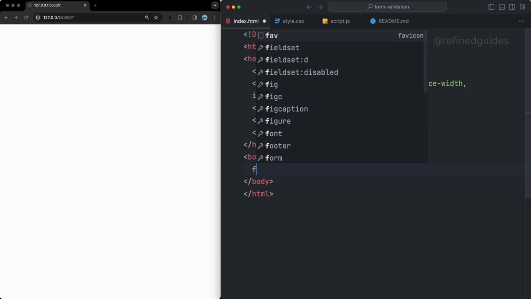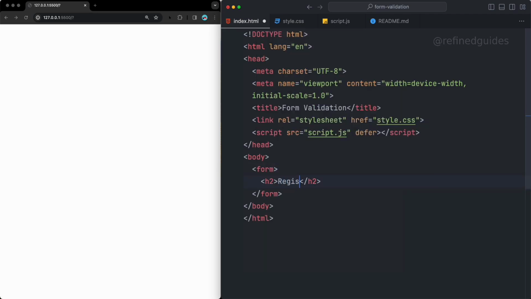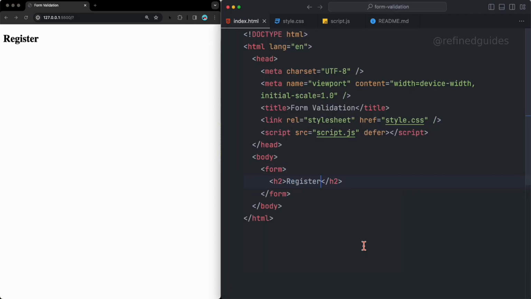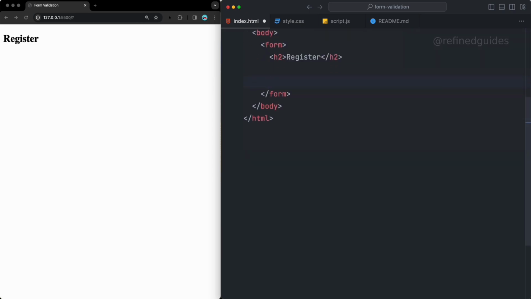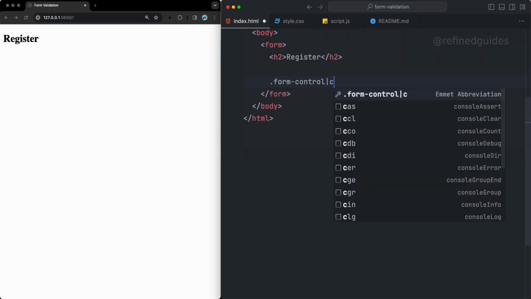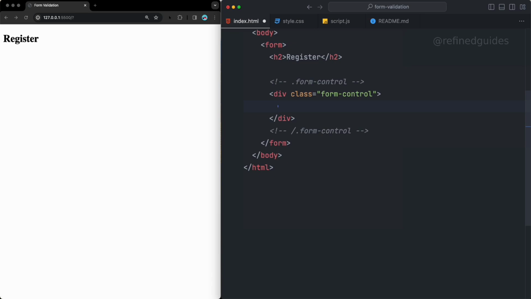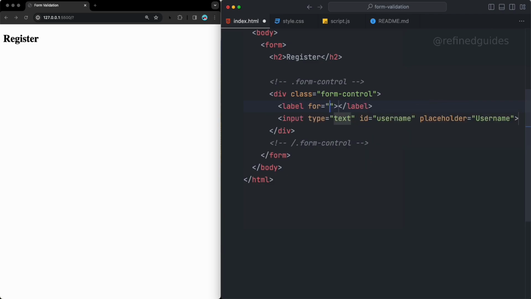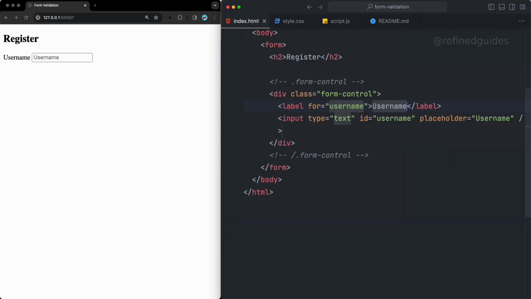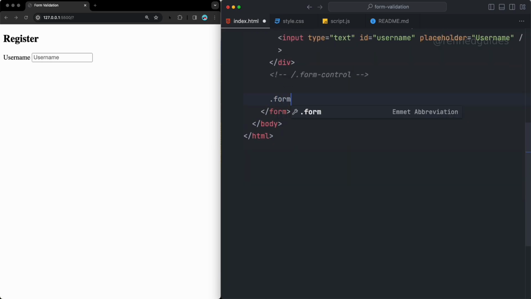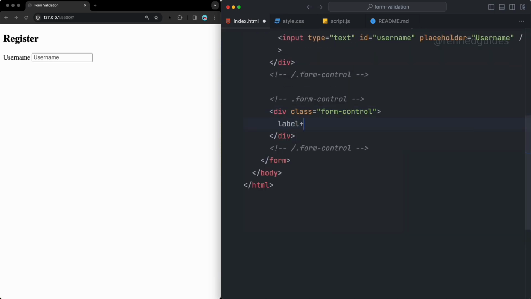To start, I'll add a form element with a heading inside it. Then, I'll create a div with the class of form control. Inside the form control, I'll add a label and an input for the username. Afterwards, I'll repeat this step for the email, password, and password confirmation.